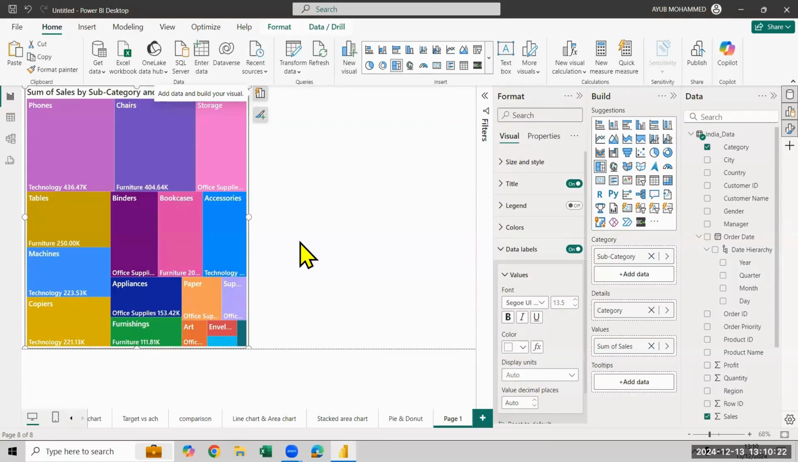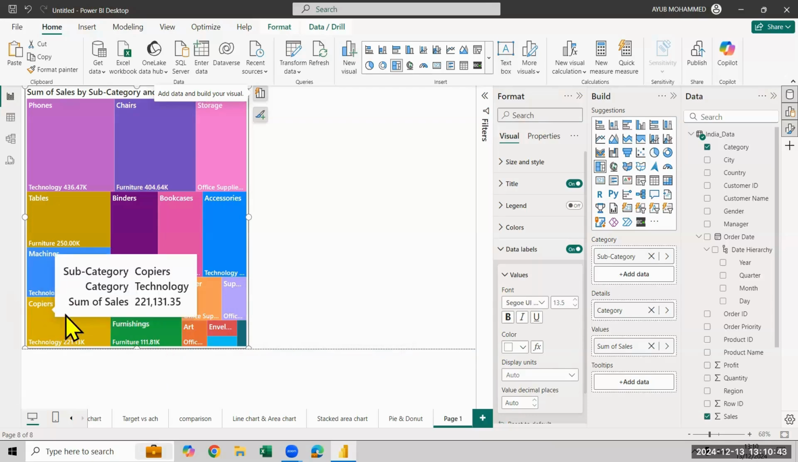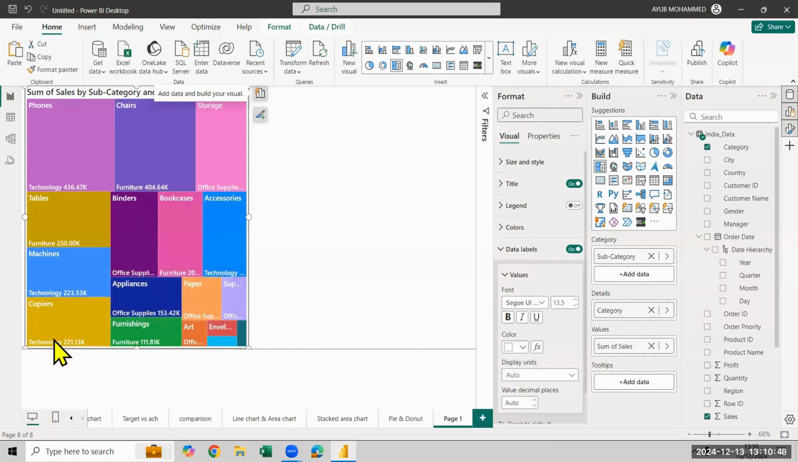Lowest sale? Can I get the response? Animal. Which one? Copiers or envelope, you're saying? Sorry? You're saying category, which is technology. What is the lowest sale? You're saying copier or furnishing or office supply. You're not clear with this.